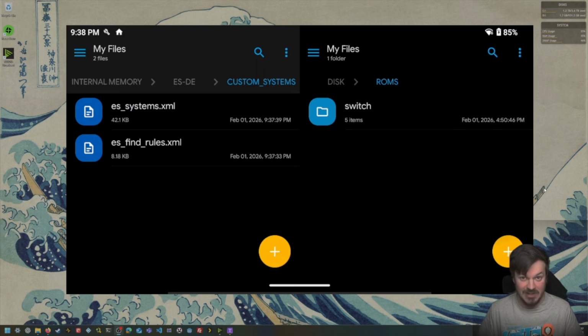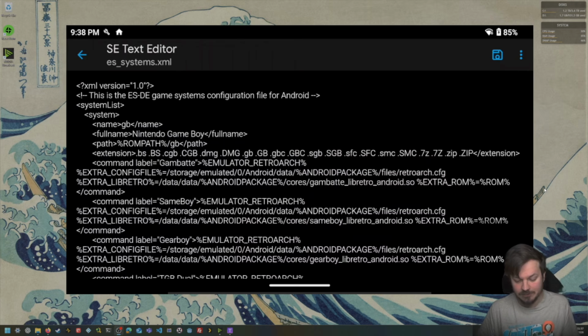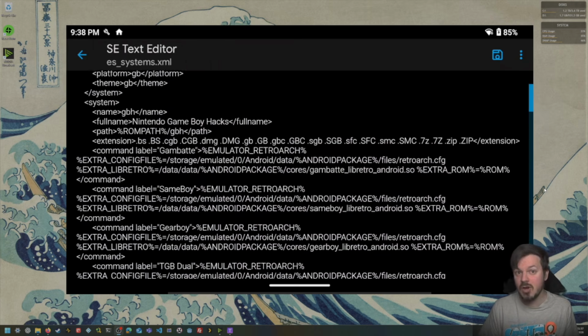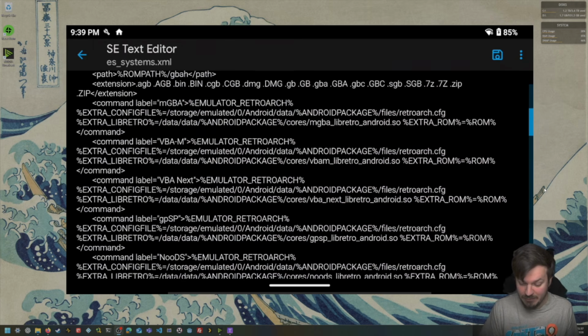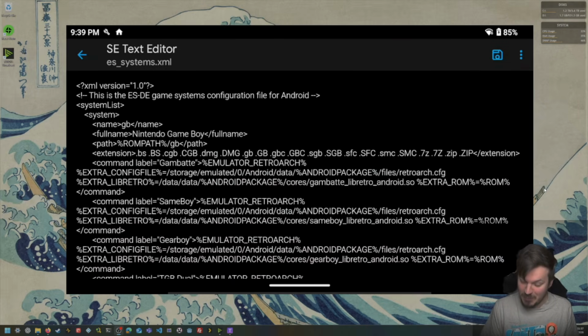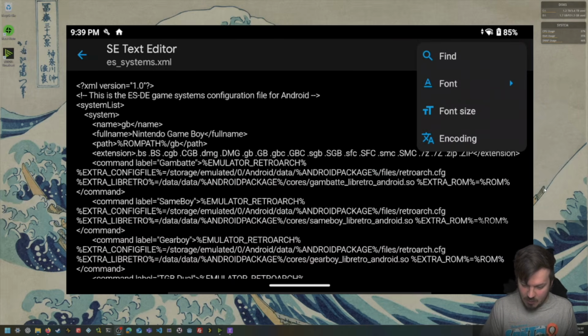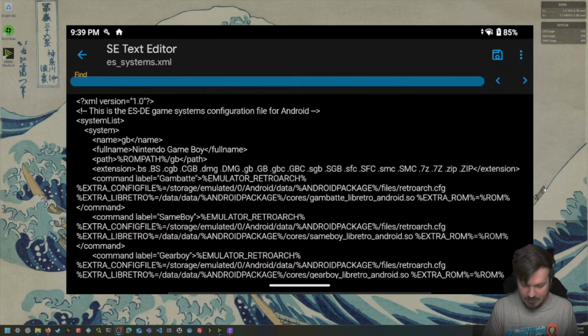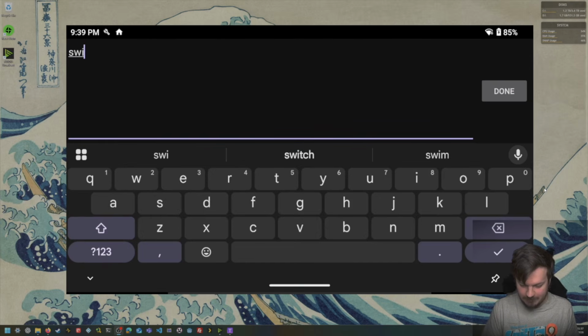By default, ESDE will look at one ROMs folder. Some front ends you can customize, you can add multiple paths. Unfortunately, you can't do the same for ESDE, not by default. So I'm going to open up this essystems.xml. If you're not familiar with XML files or any form of text files, this might look like a ton of gibberish. Most of it is. I'm going to find the word Switch.